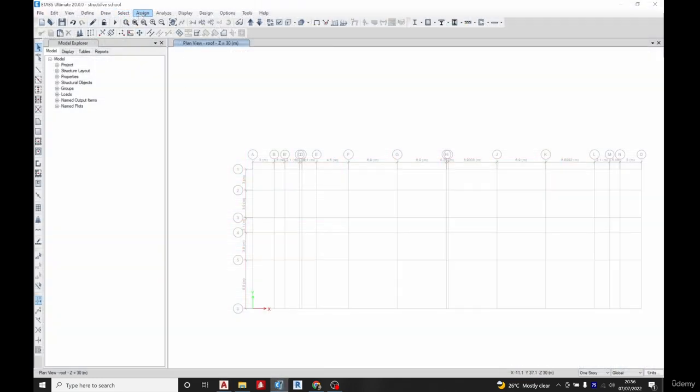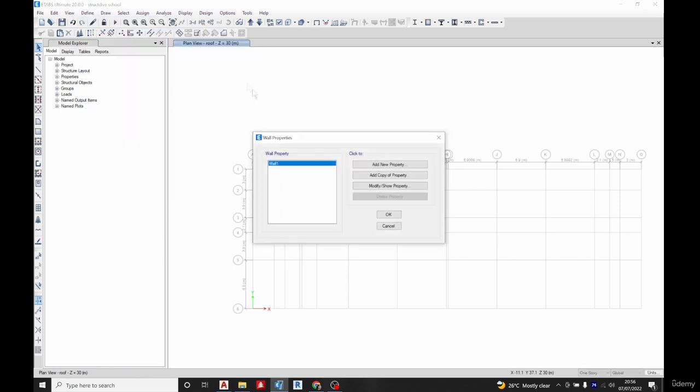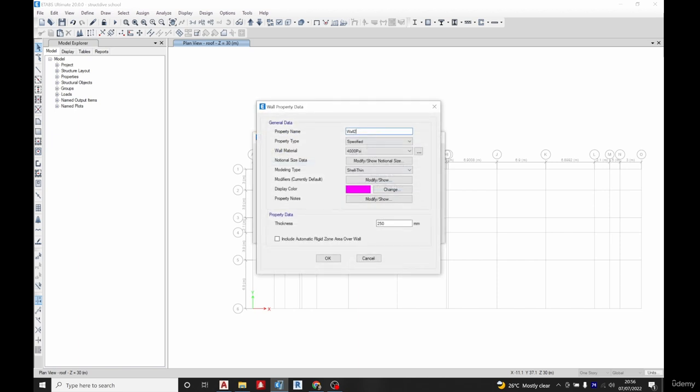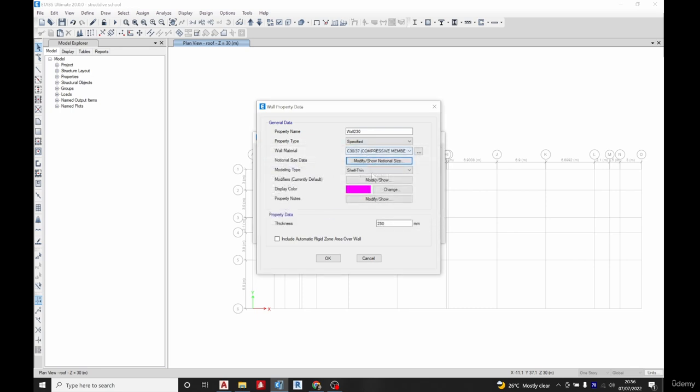So go to Define, Section Properties, Wall Sections. So you can see this one there. To save time, we're just going to modify this one and choose the width we want. So choose the concrete strength you want. It's going to be a compressive member, so you can modify whatever you want in the notional size. You can see it, you modify whichever one you want.